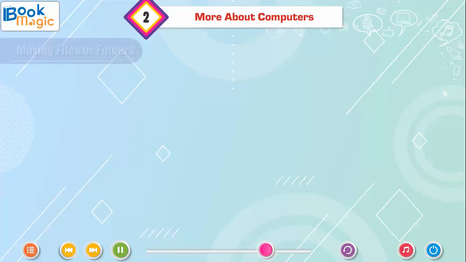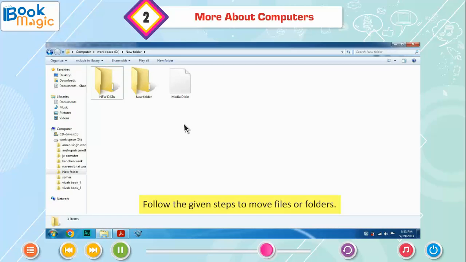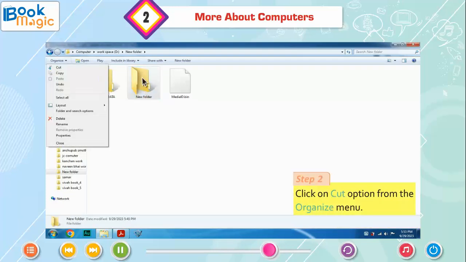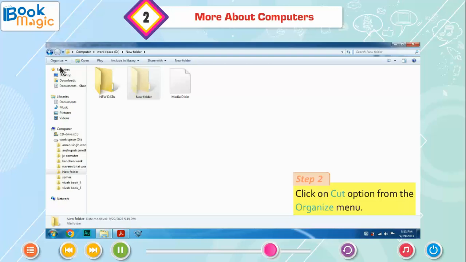Moving files or folders. Follow the given steps to move files or folders. Step 1. Select the desired file or folder. Step 2. Click on Cut option from the Organize menu.